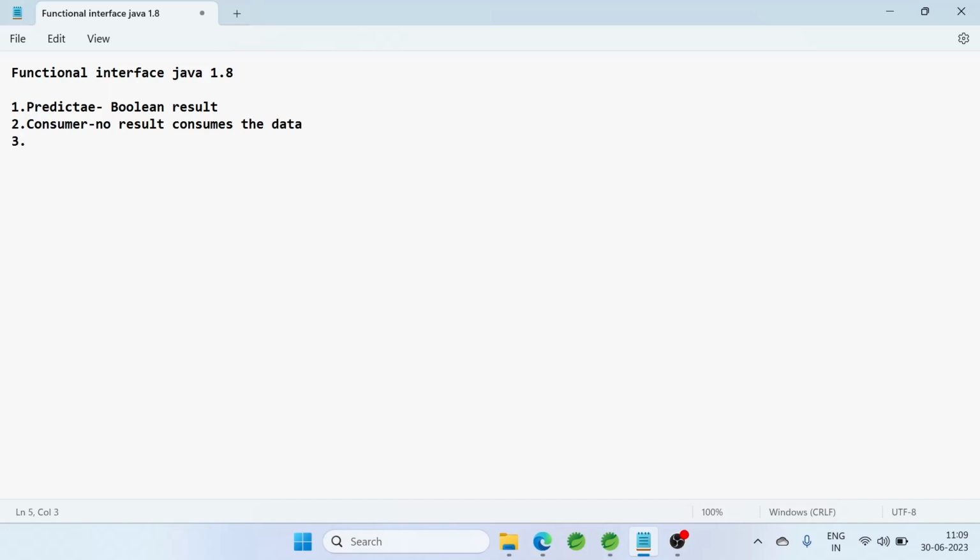The third one we have is Function. The Function will accept an input and also give an output, the result. The fourth is called Supplier. With Supplier there is no input, and it will only supply the result. So these are the four types of functional interface we have in Java 1.8.